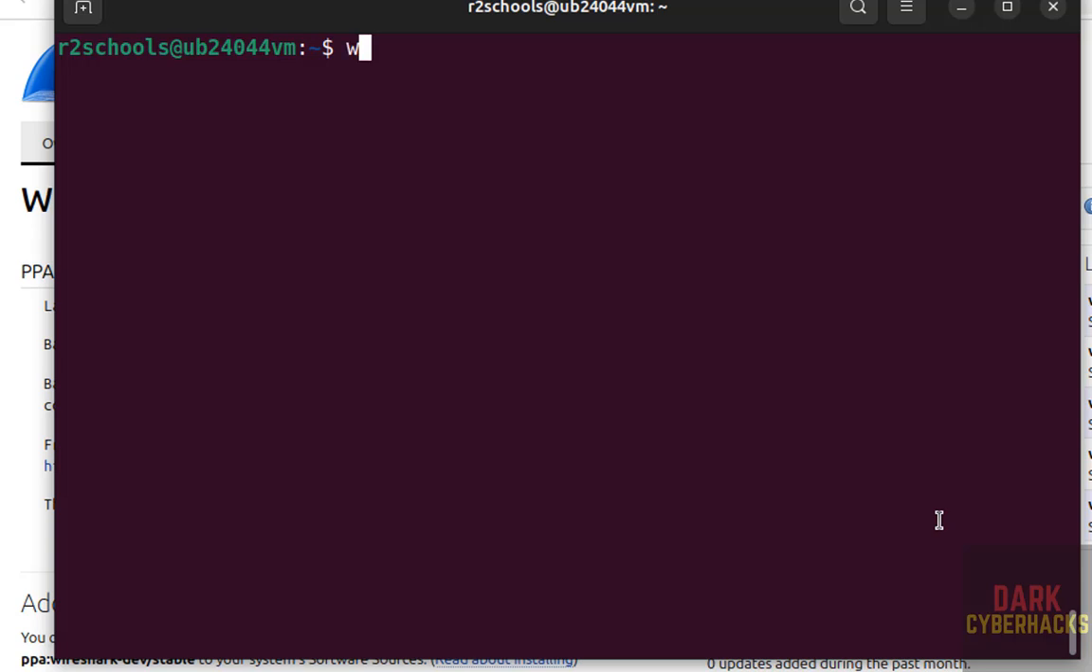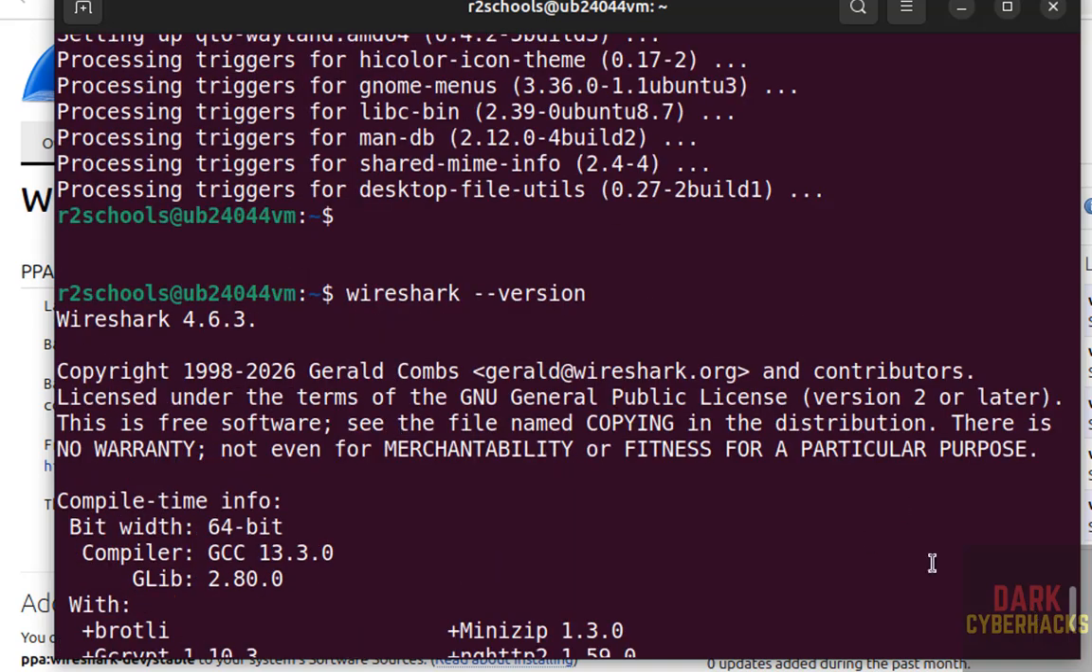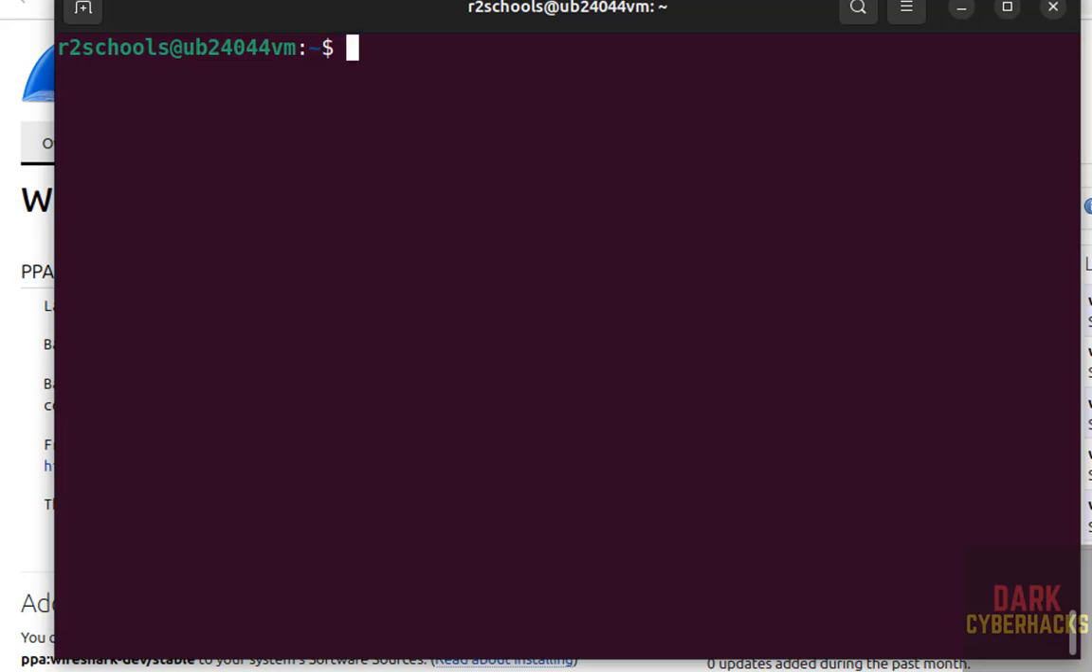Control A. Now verify the version. wireshark --version. We have installed Wireshark 4.6.3. Control A. Now open the Wireshark.